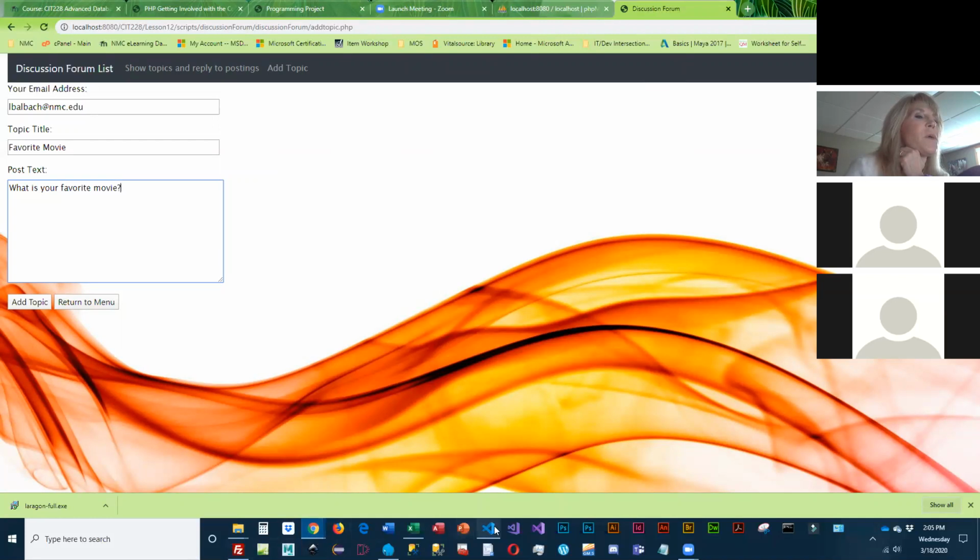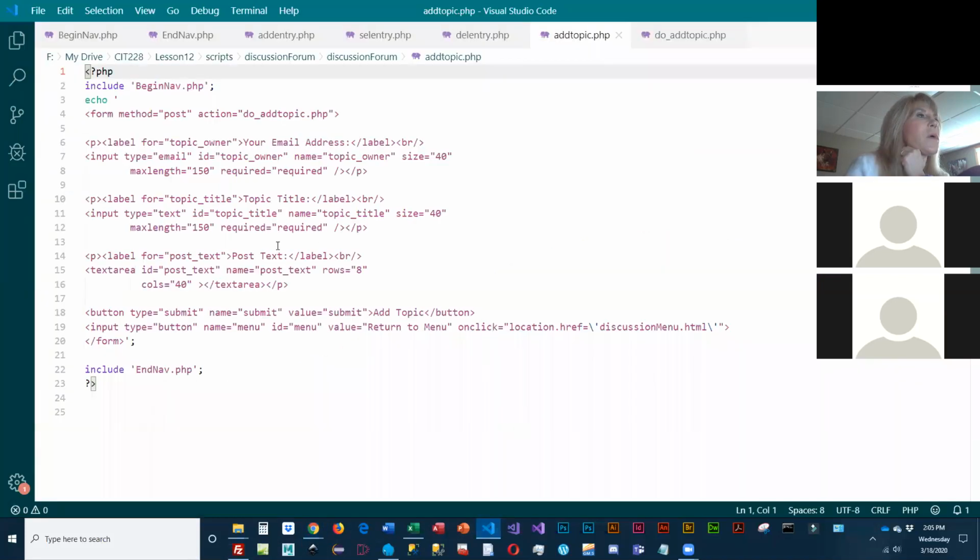So this is the code that throws out that form. So we've got the begin nav, which is our navigation bar. Then at the bottom of that file is an opening section. And so then we've got our little echo here on the entire form. And then we have our end nav. Okay, so this was the form I just filled out, and it's all straight HTML.